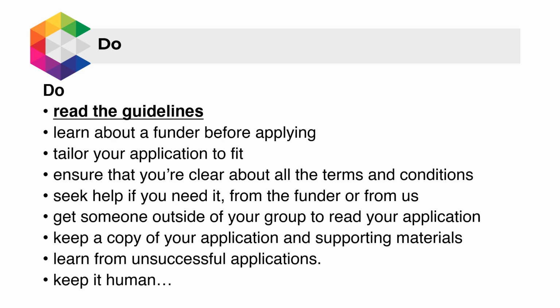Learn from unsuccessful applications. So it's absolutely fine to ask for feedback. Not okay to be rude to a funder because they've turned you down, but absolutely okay to really push for some feedback.